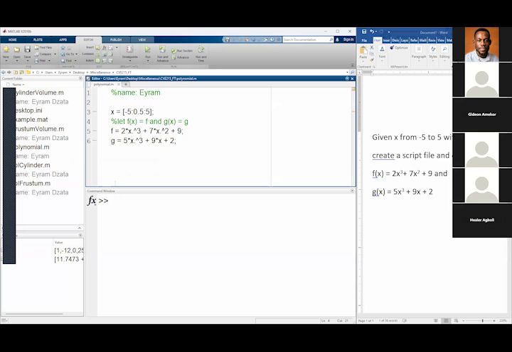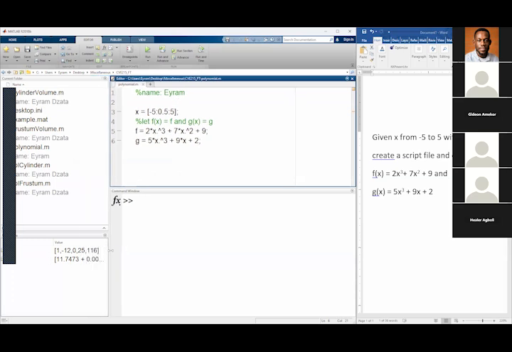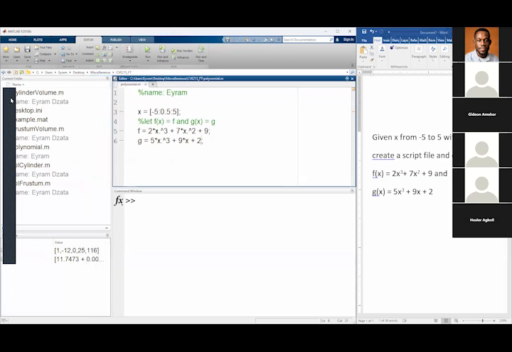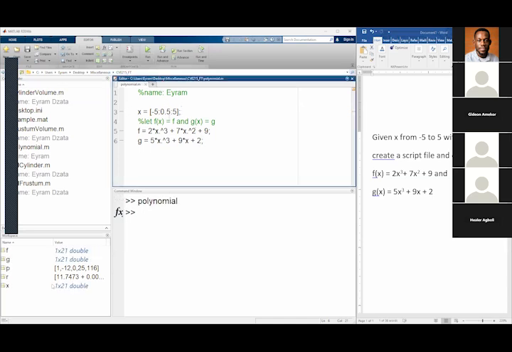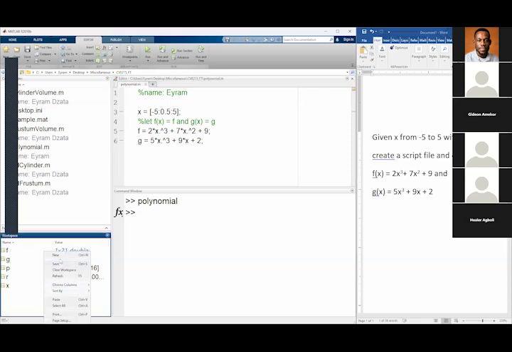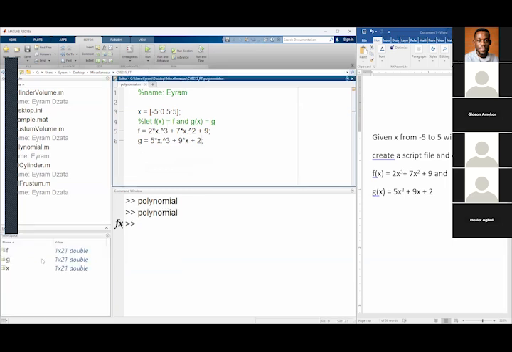So once I save this, let me move this so you can see. So if I run this, you can see it's populated my values for, well, let me just clear the workspace so you can see it very well. So our workspace is empty. So now when I run this, it has populated my workspace for me.